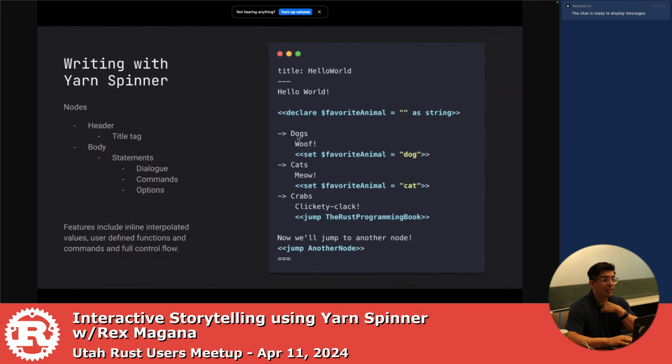These are actually options, so you can say pick your favorite animal, dogs, that'll then write this line, and then it will set this variable that we defined up here to dog, or we can choose cats, same. On crabs, it'll say clickety clack, and then we can jump to another node that we've defined elsewhere. So you see how this is easy for writers, nothing too complicated, although you can introduce a lot more with commands and functions, which we'll talk about later.